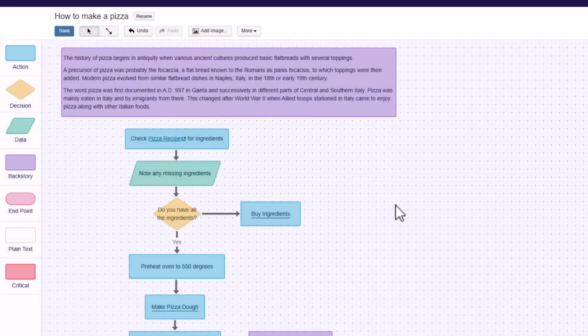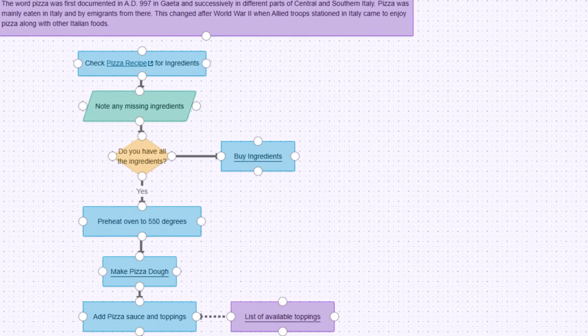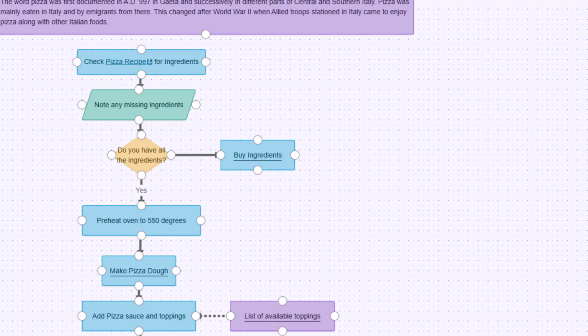Once you have all the shapes on your canvas, connect them with arrows using the connector function. You'll notice that small white circles appear at the connection points on your shapes. Simply hover over one of the connection points until it turns green, click and drag your arrow to the white circle on the shape you want it to go to until it also turns green, and release. Your shapes are now connected together.